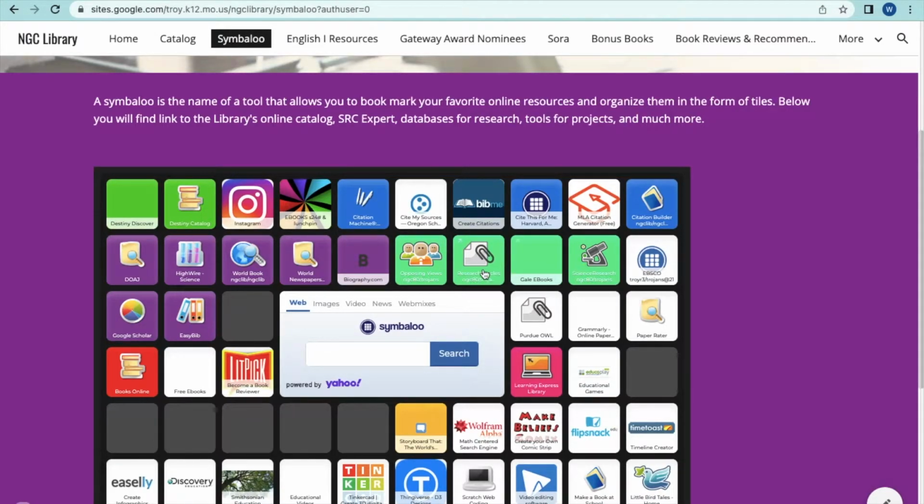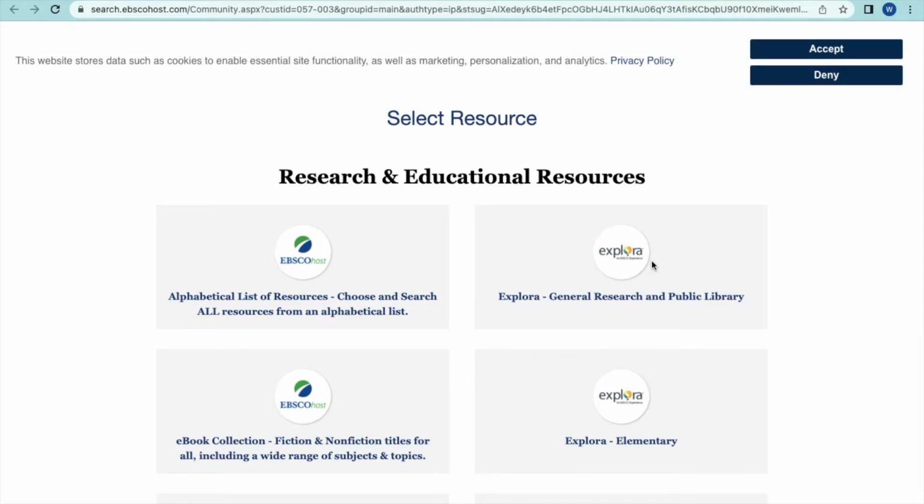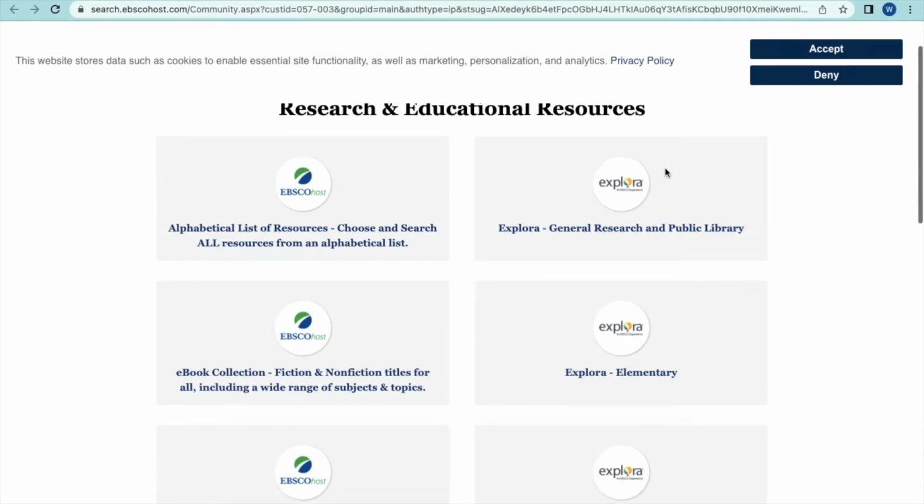Another place that I think you're going to be somewhat successful in finding information about a specific individual will be Ebsco. So you can see right here, it says Ebsco. If you're logging in off the campus, there's the username and password. So when you click on Ebsco, this is a very large database. It's going to ask what part of the database do you want to search.